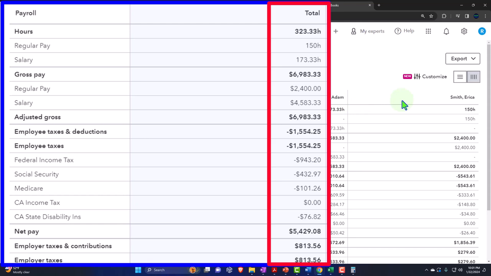Instead of entering two employees, I can enter it as one big journal entry, not so I can process the payroll to give the information to the employees, because the external provider would do that, but rather just so I can get my financial statements correct.